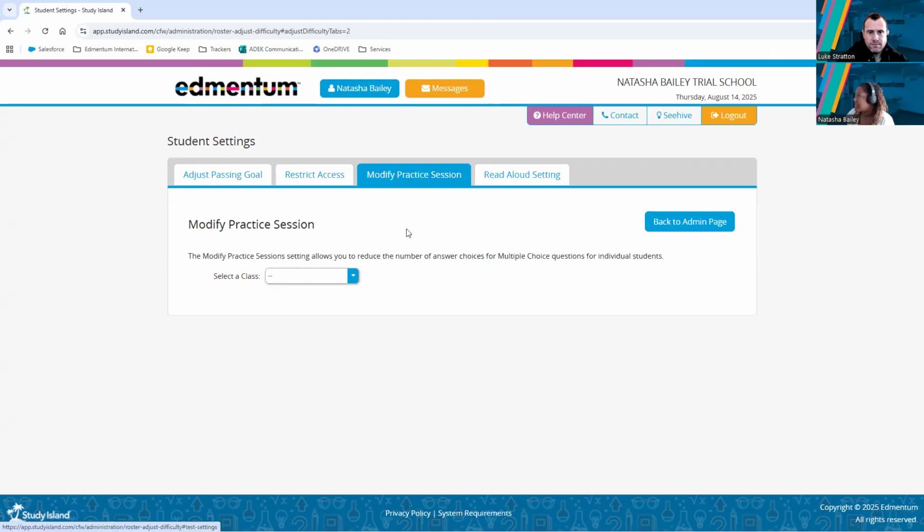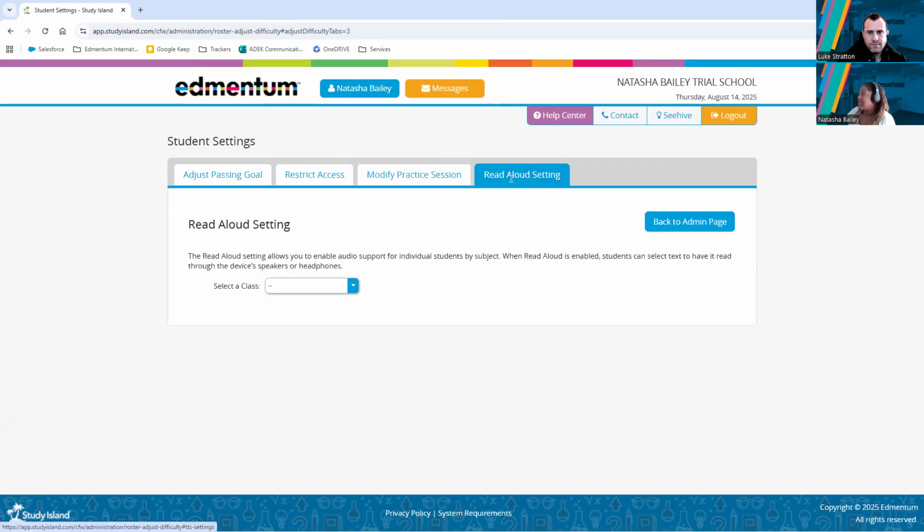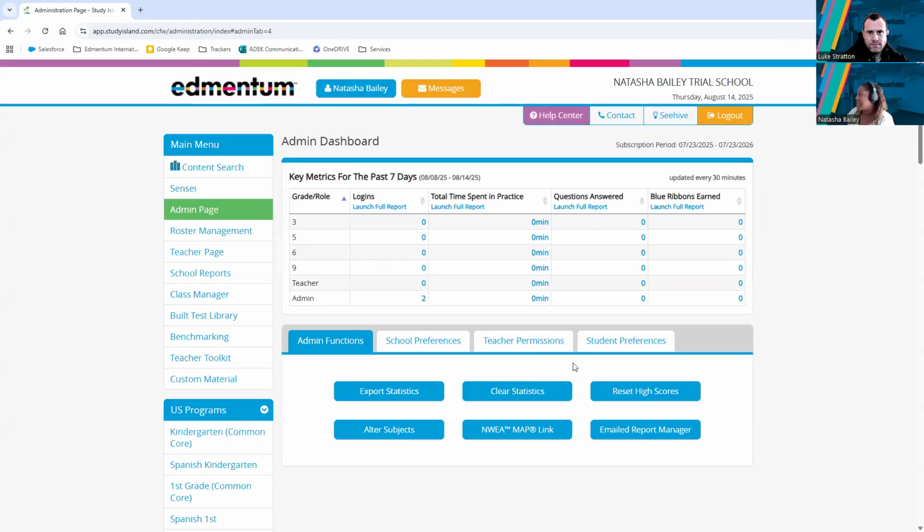You can modify practice sessions and read aloud settings as well. So really jump into this section, because it is going to be helpful in terms of your admin preferences and making it work for you. Okay.